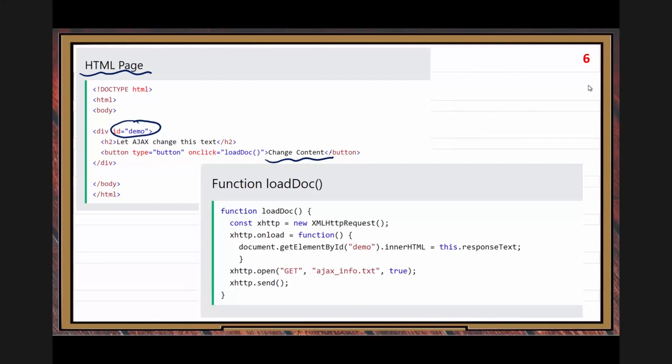Here we have this targeting element. This targeting element is associated with the JavaScript function, so this JS function, load doc. Then we write this load doc JavaScript function, okay? So here, this is the old way, the original old way.